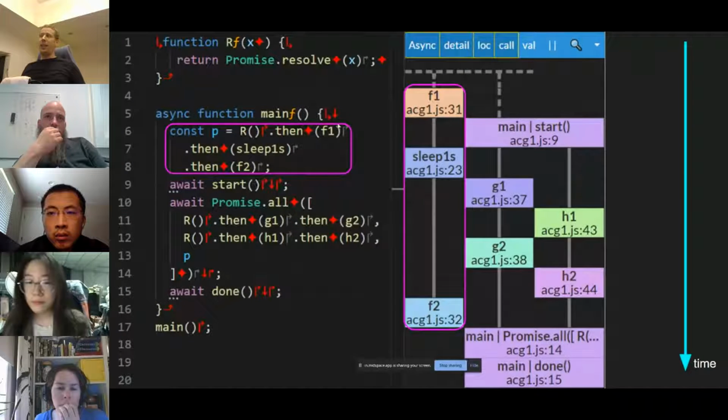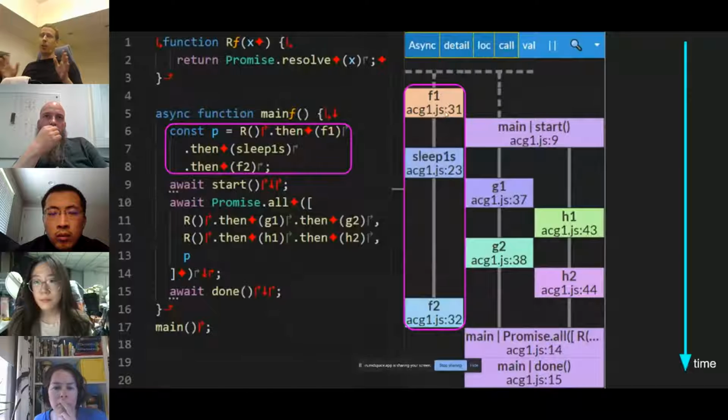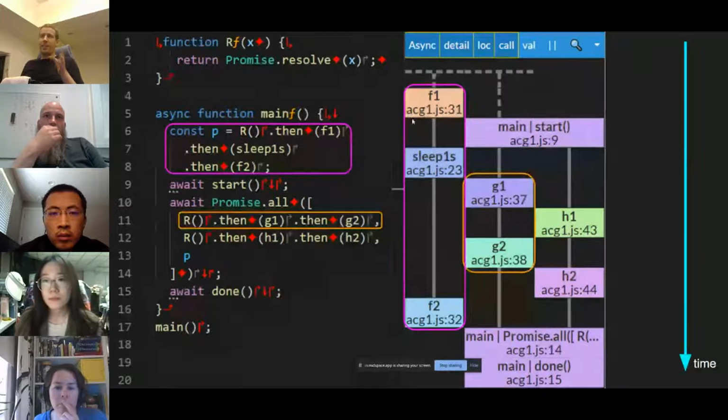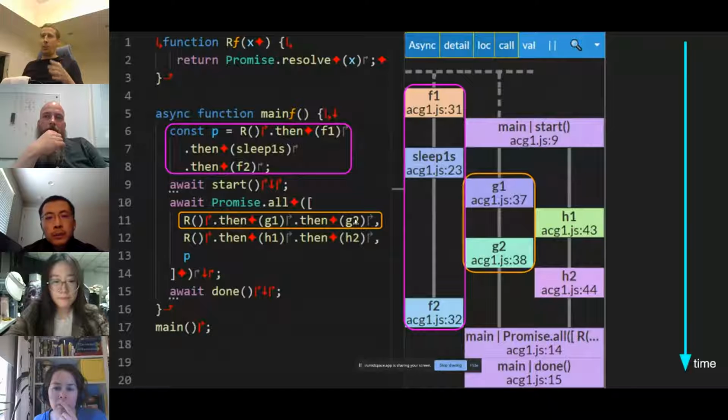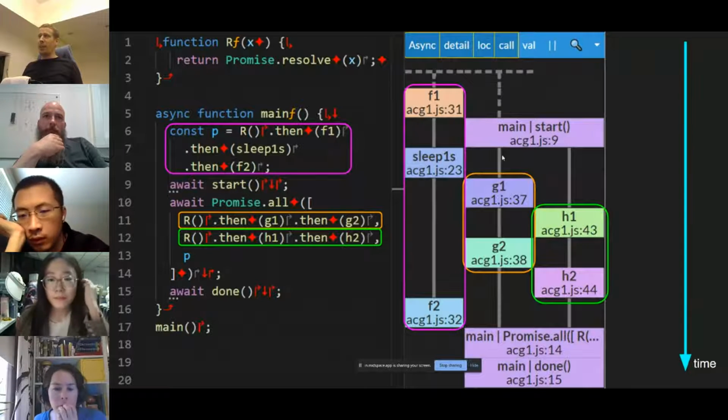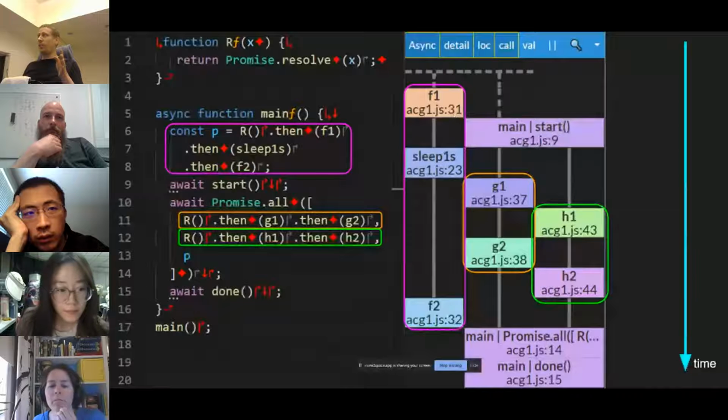We can see that the ACG, the asynchronous call graph, automatically extracted all of that here on the right, and put it on one column. We call one of these columns a virtual thread, because it's very much like a traditional thread. And then at the same time, concurrently, we have this other thing going on. G1 followed by G2, and then H1 followed by H2. This is the actual execution timeline, where time goes from top to bottom.